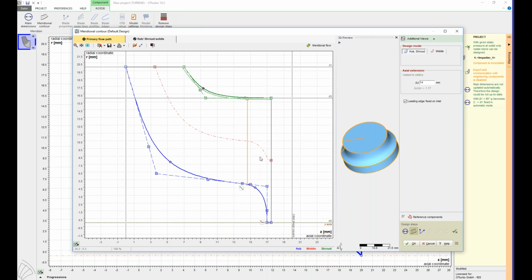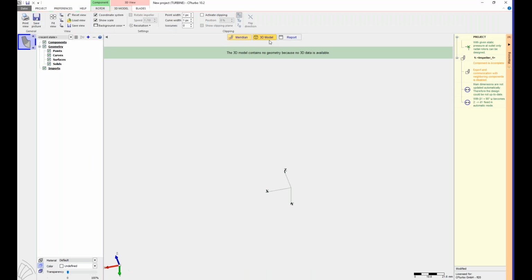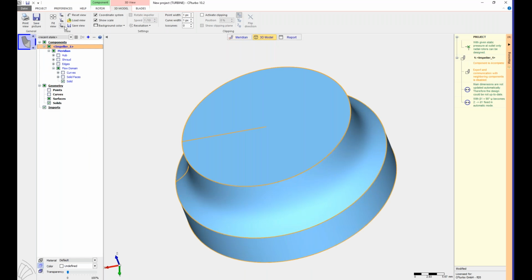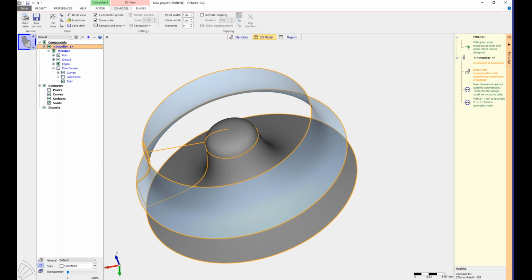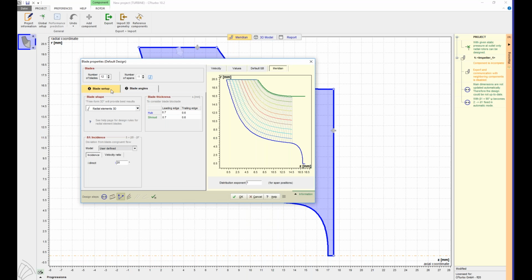Okay, relocating the trailing edge will give me a new shape of the meridional contour, and in 3D it will look like this. Here you can clearly see the spinner. The next design step is to define the general blade shape, which is for radial turbines in almost all cases the radial element 3D shape.